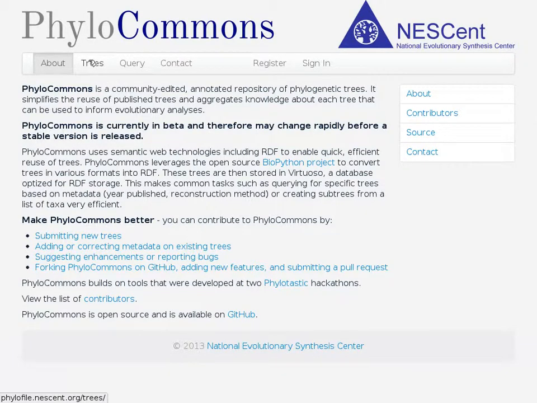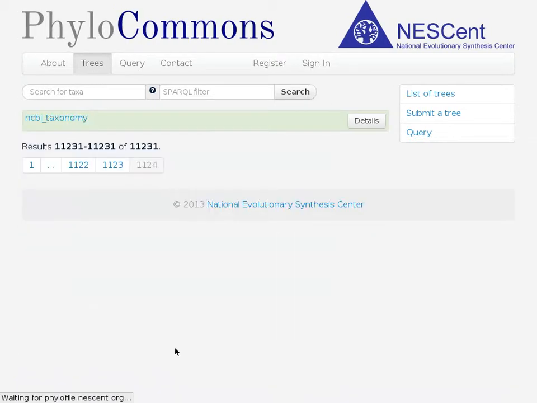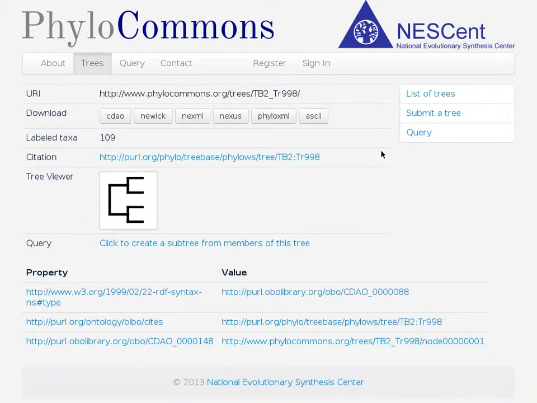So I'm going to try and show you as many features as possible in under 5 minutes. If I click on trees here, you can see all of the phylogenies that are currently stored in the database. Most of these were just taken straight from Treebase. I can go ahead and click on one of them, and I can see some information about this tree.